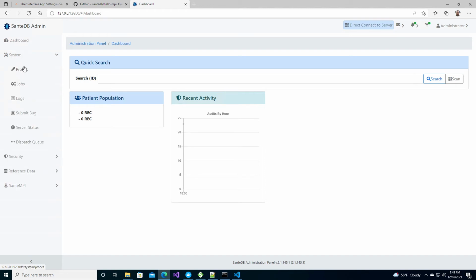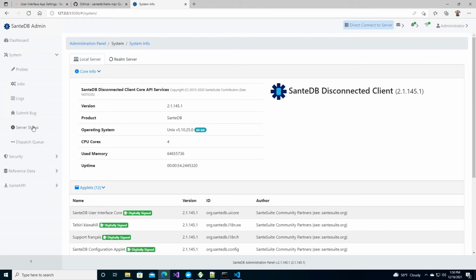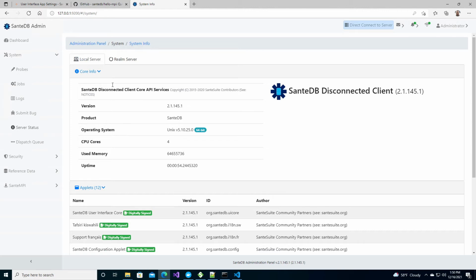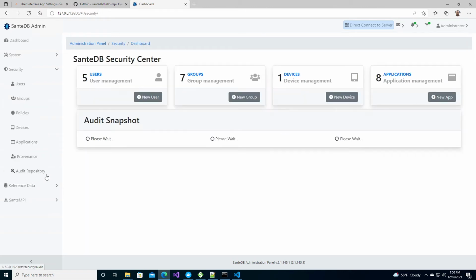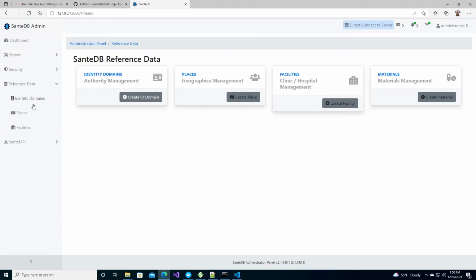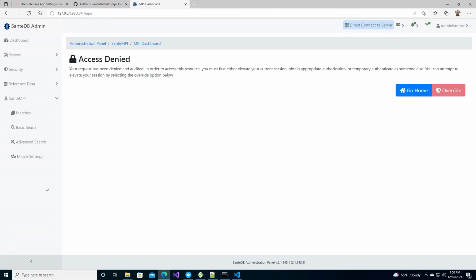Here we have our system panel, which has a series of things like diagnostic probes. We can take a look at our server status to see what version of software is running on our Docker containers. And this is helpful if you're diagnosing missing features or bugs. You could certainly look at the versions of data on your Docker containers. We also have our security panel, which provides us with a summary of security settings on the server, reference data, which shows us the identity domains which have been configured, and the SanteMPI dashboard.